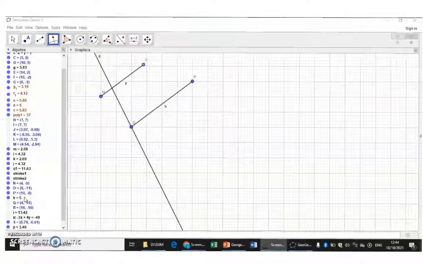So these are a few basics that you can do on Geogebra. In the next video, I will show you how to change the appearance of what you've drawn and also how to add text and measurements.